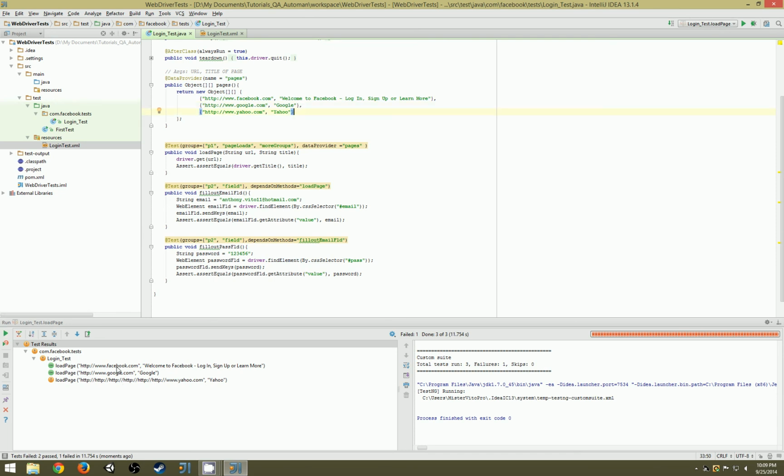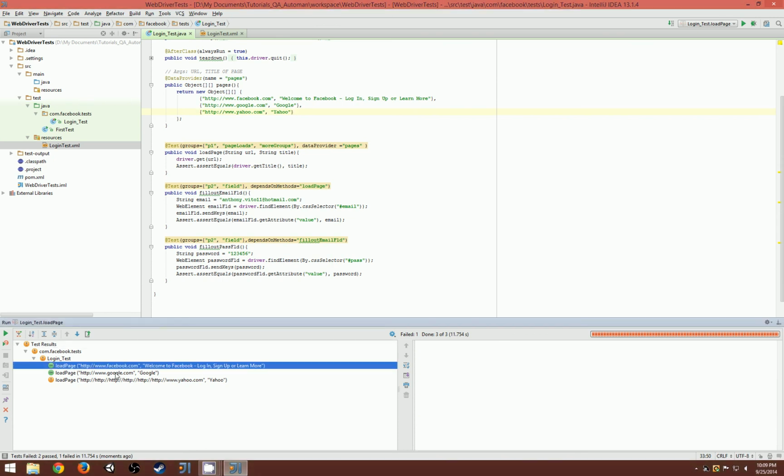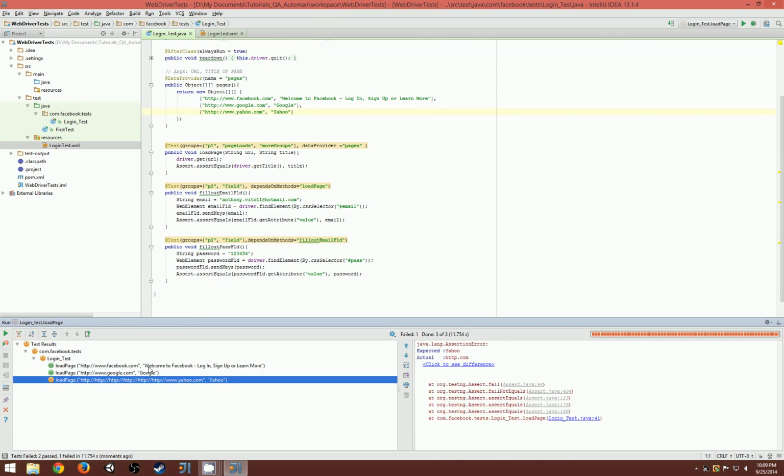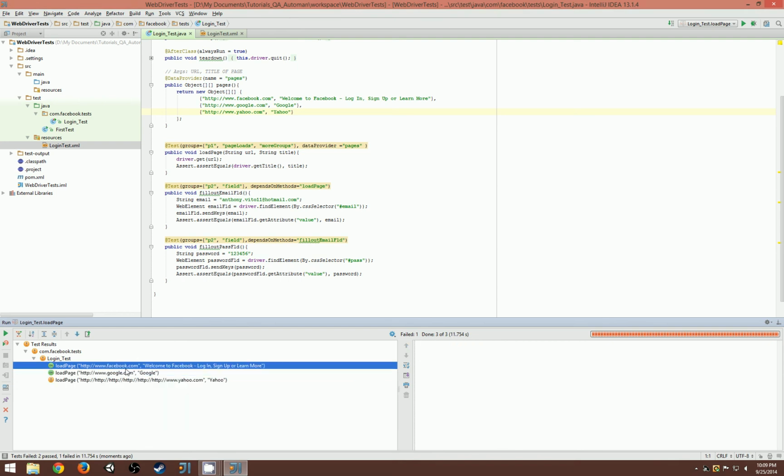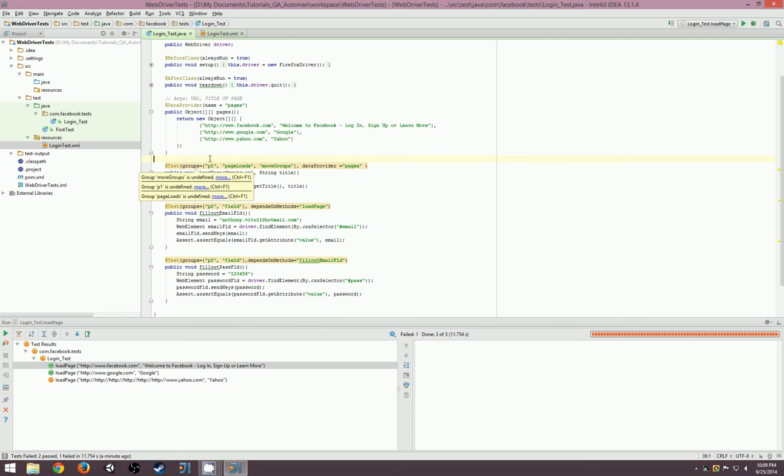But anyways, if you noticed, we have load page and it ran three different instances, which is great because they will be their own set of tests. So you don't have to worry about them being combined, and they also will tell you what you're passing in. It's really useful, because you don't have to write load page for Facebook, load page for Google, and so on as your set tests. Now you can really simplify your test classes by doing this.